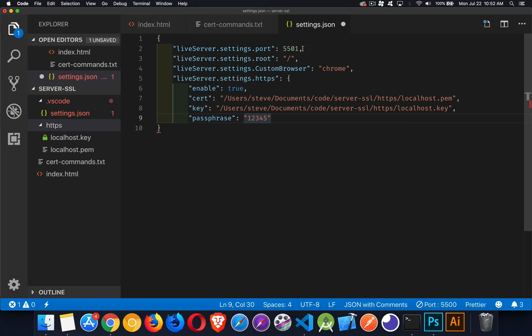So 5501, that is the port that I've chosen right now. The default is 5500. We don't have to change it. We can leave it at the default 5500. This root setting just means that the opening folder is going to be this folder that we're working in, our project folder. And then the passphrase, whatever the password is that you used, that's what we're going to put in here. All right, so we save that, and then we will shut down our live server.